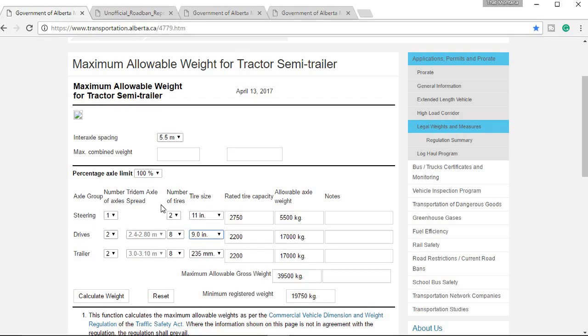So what you can do is after you fill out all this information, and then you have your 100%, this is just a normal everyday route, and then they have the 90%. Now, when I click on the 90%, notice these two numbers right here, they will change. I went from 17,000 down to 15,300, both for the drives and trailer. Then if you click on the 75%, it drops down to 12,750 for both the drives and your trailer. And also it goes down for the maximum allowable gross weight to 31,000.